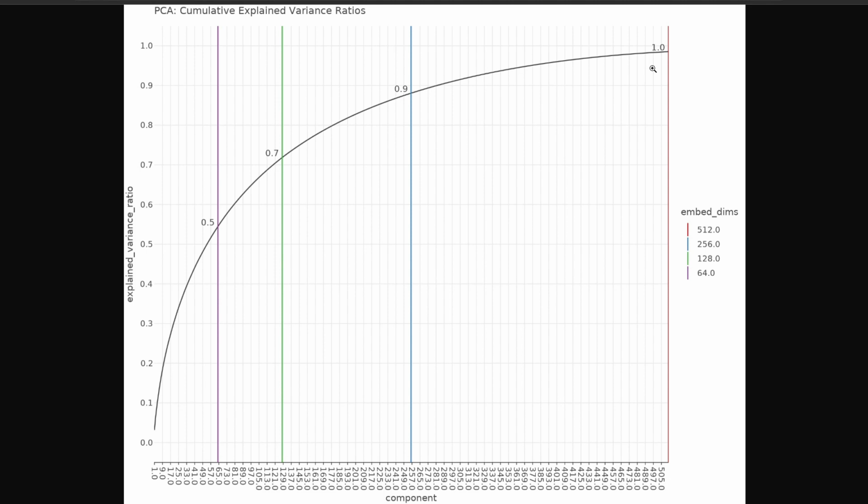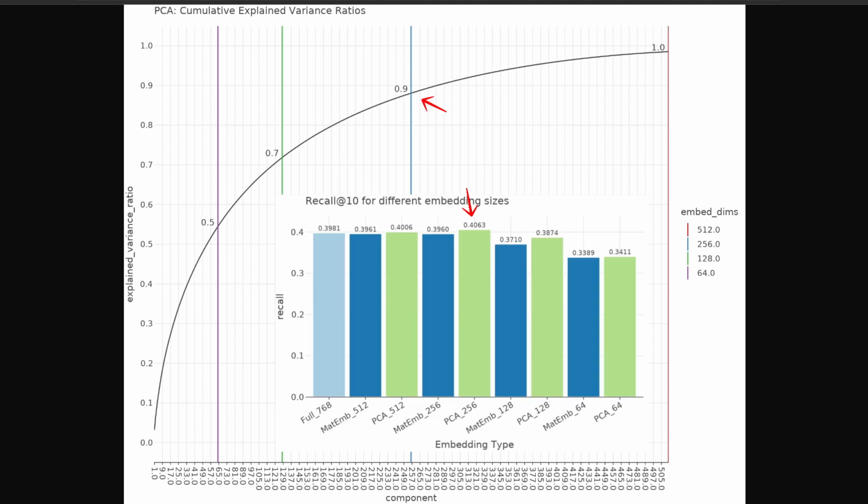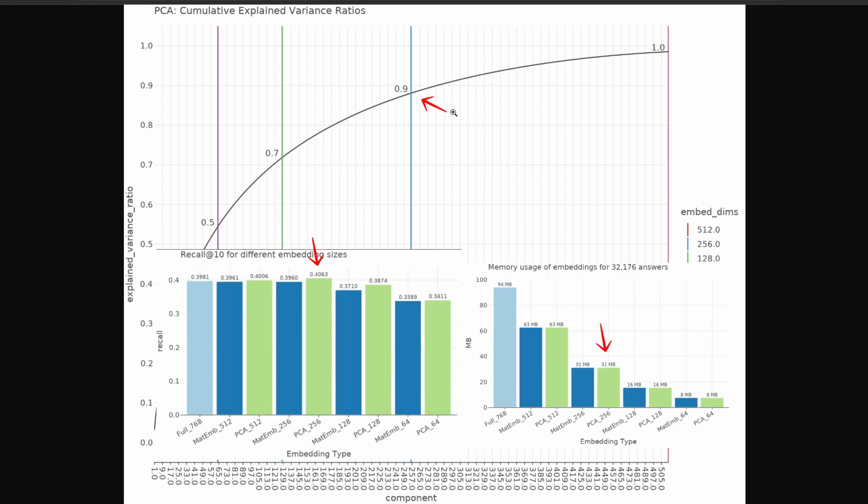And I think this is why the PCA was better in terms of recall score that we saw earlier. And looking at this, since 256 components already explain 90% of the variance, this seems to be a good number and a compromise between the dimension of the embeddings and also the quality of the reduced embeddings.